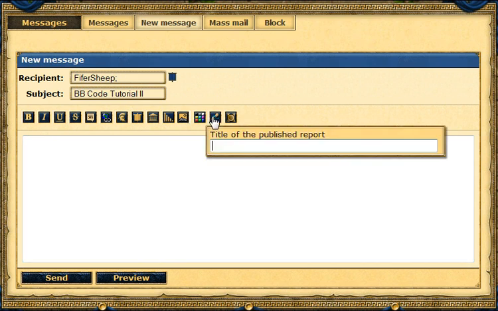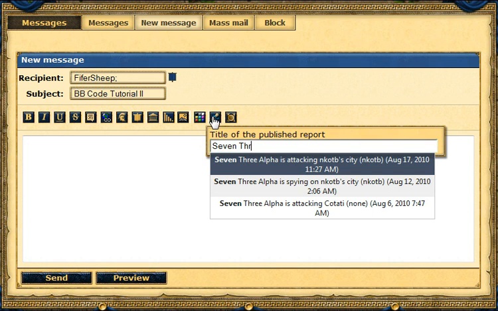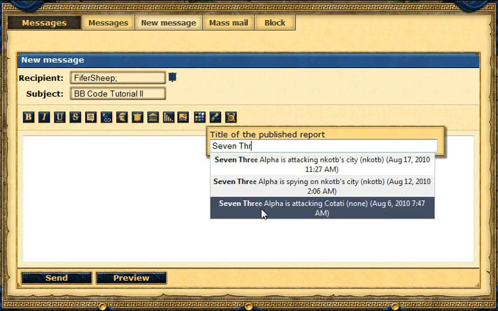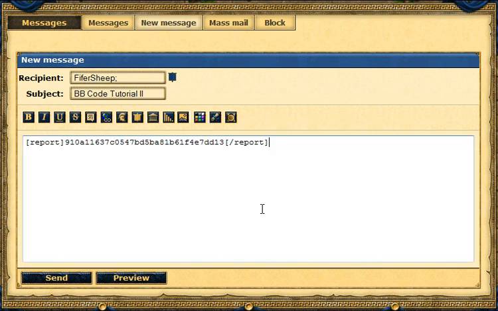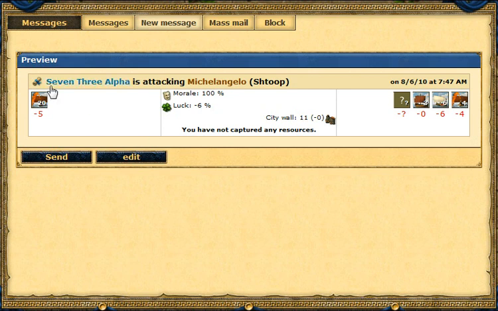So we'll click the report button, it asks us for the name, we'll type 7.3 alpha. You can pick it from the list, so it's attacking Katate, and it will automatically provide us with the code without having to go anywhere else. So it's a quick way to do it, but you pretty much need to know the title of the report. When we preview, it gives us everything that I asked for to include.